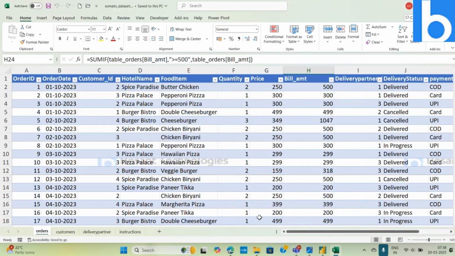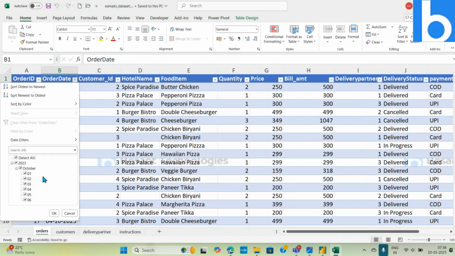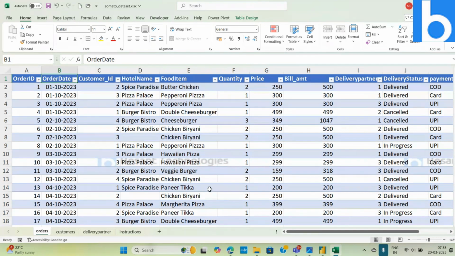3 tables are there, and we all know that in India we have Zomato. Just the name has been changed. Around 1 week, or 6 days, of data has been collected. You can see what food items were ordered, from which particular hotel name, the quantity, price, everything is provided here. That's for your orders table.